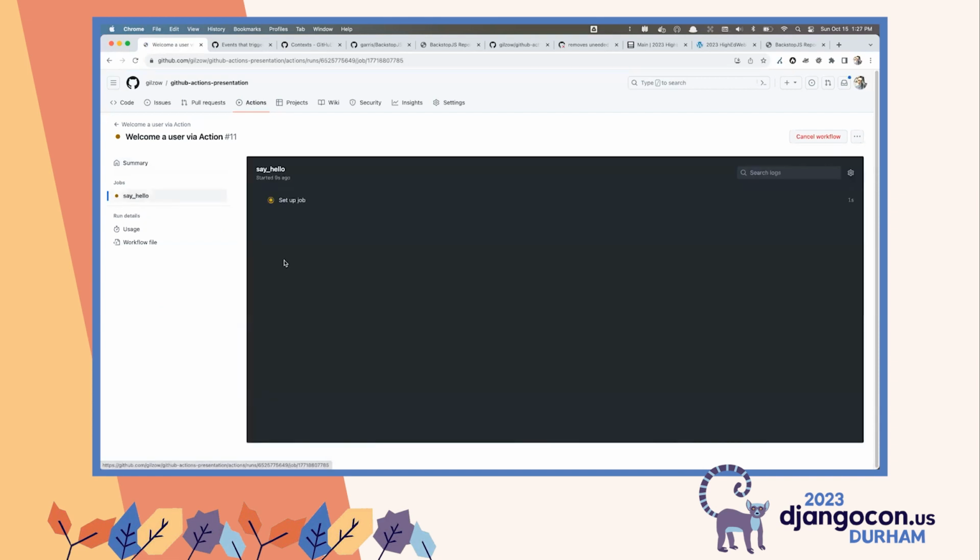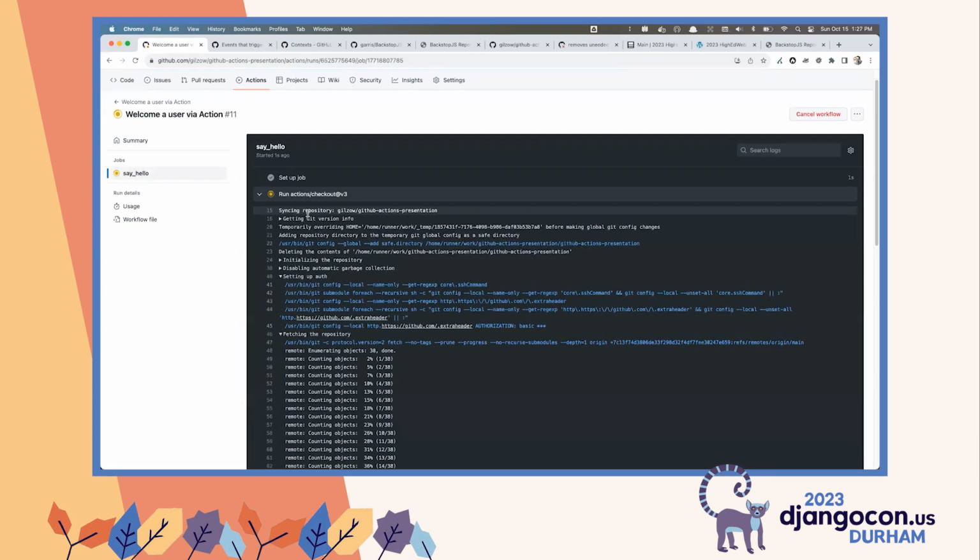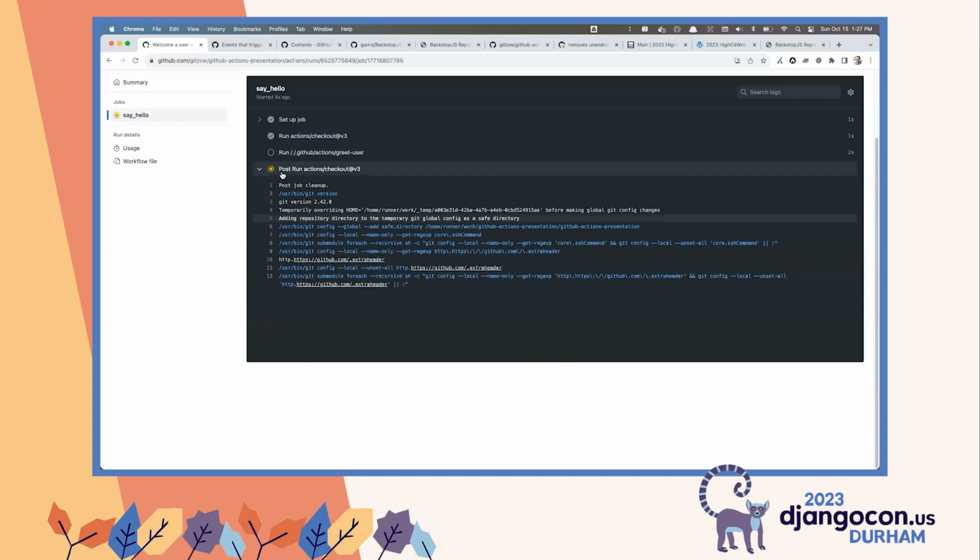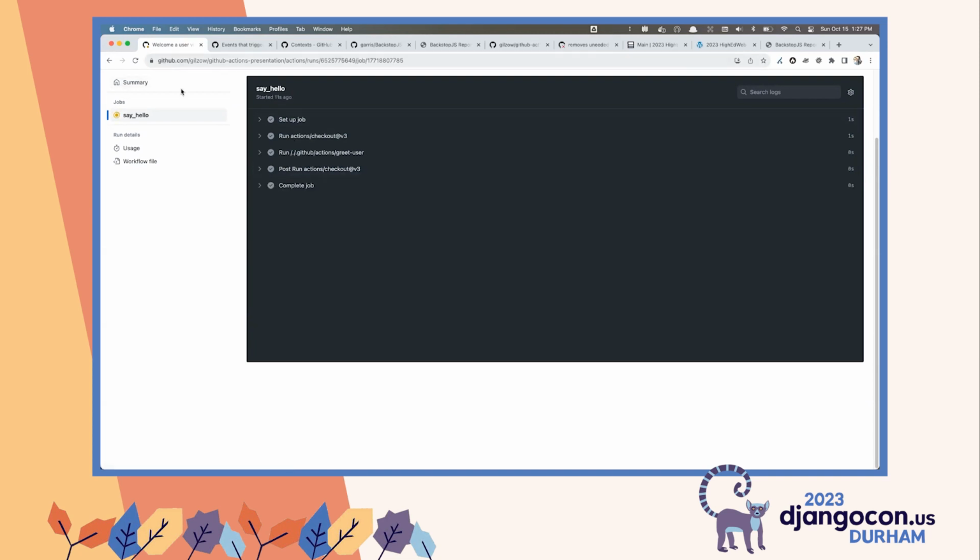There's my job. So there it's checking out the repository. There we go. So then it runs my action. That action then is to echo out from that input.